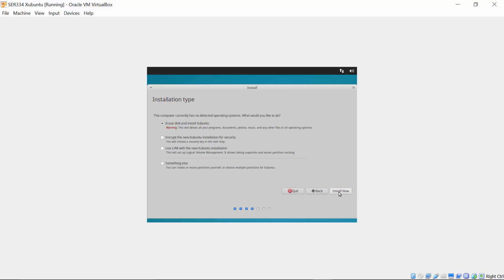Over here I'm being asked what type of installation. Here I'll leave it on default: Erase disk and install Ubuntu. Remember that we're in a virtual machine and we created a hard disk earlier. So this is going to erase that disk, right? It's leaving our host alone. It's just doing the work inside of that virtual machine. These are the changes. I can go ahead and click Continue on that.